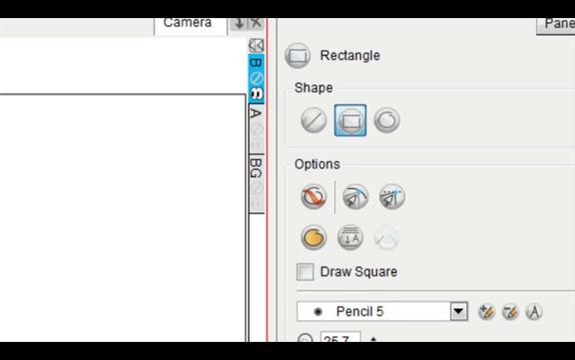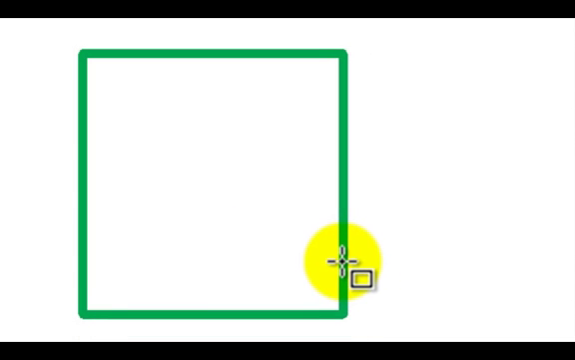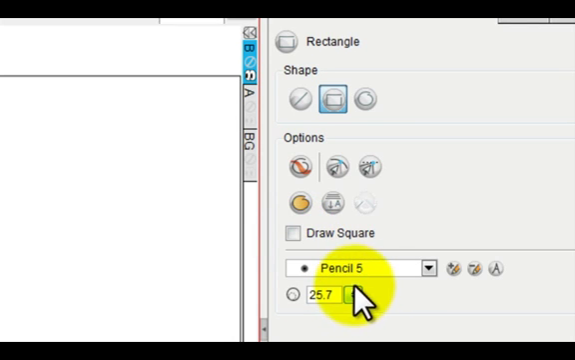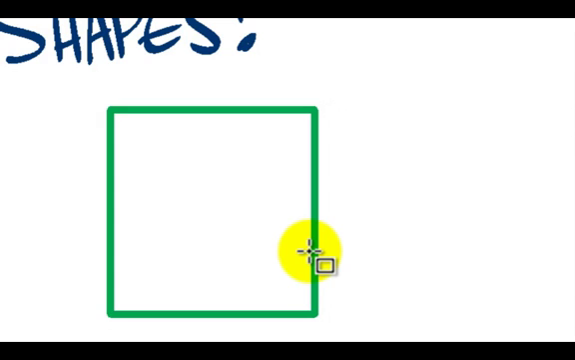If you want to make a perfect square, you can check off this box that says Draw Square, and then automatically anything that you draw with that rectangle tool will come out perfectly square. If you don't have this checked off, you can also press the Shift key, and the Shift key, when you drag across the screen with your rectangle tool, will also give you a perfect square.